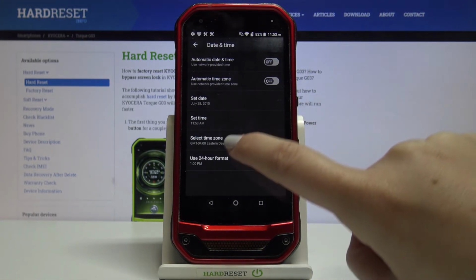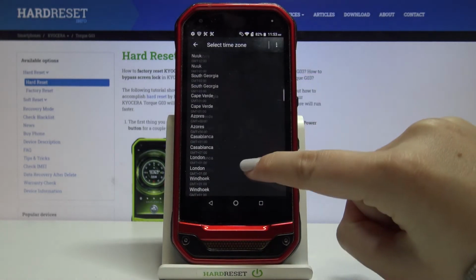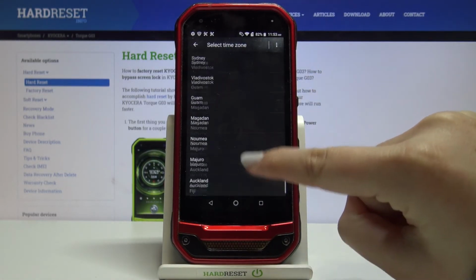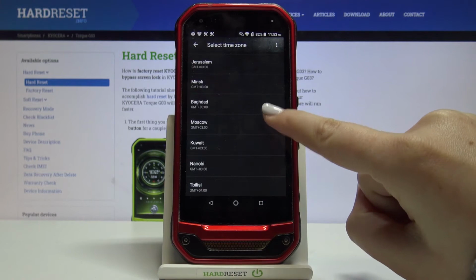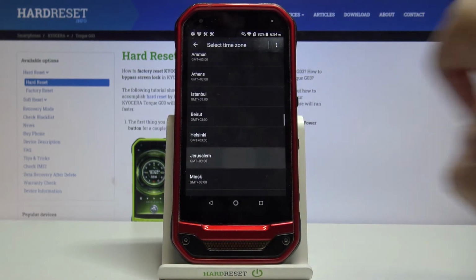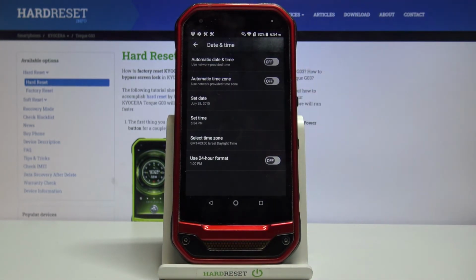What's more, we can change the time zone, just tap here, and as you can see here we've got the full list of available time zones, so simply find the one you want to use and tap on it. As you can see it is immediately applied, but be aware that after changing the time zone, the time will also change according to the chosen time zone.